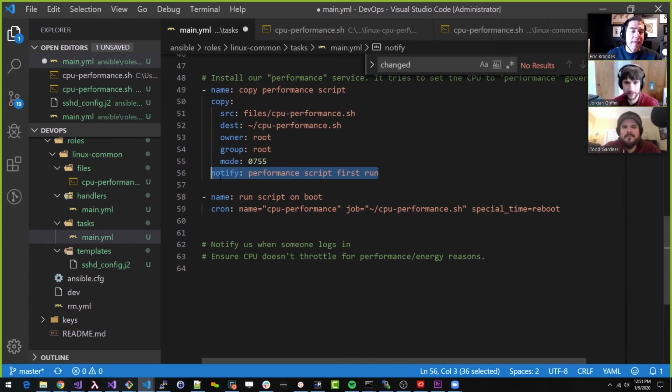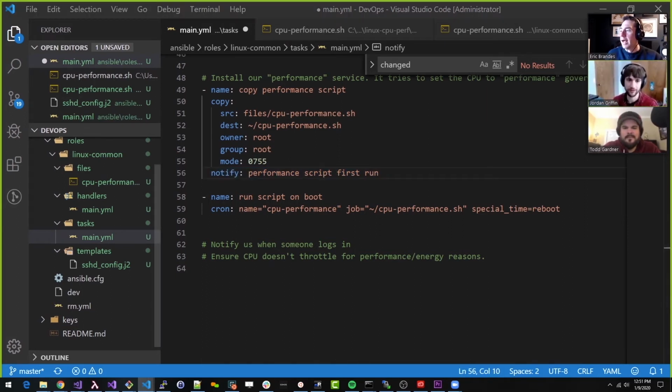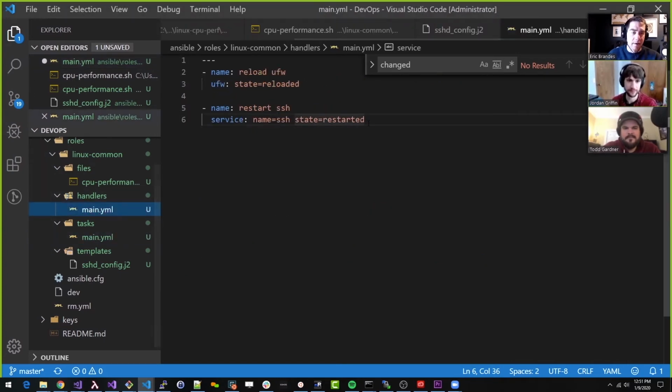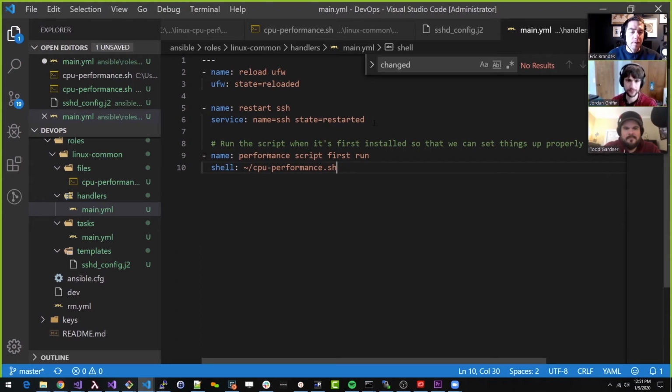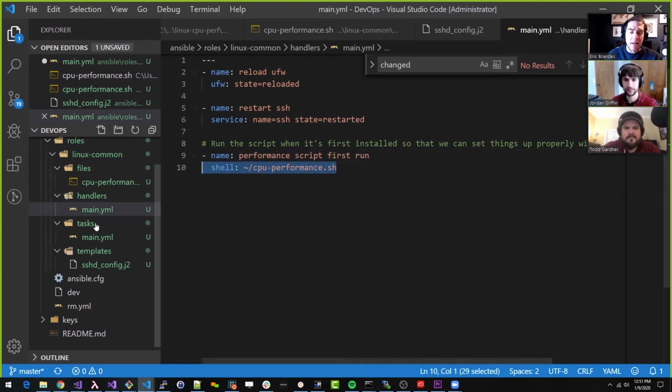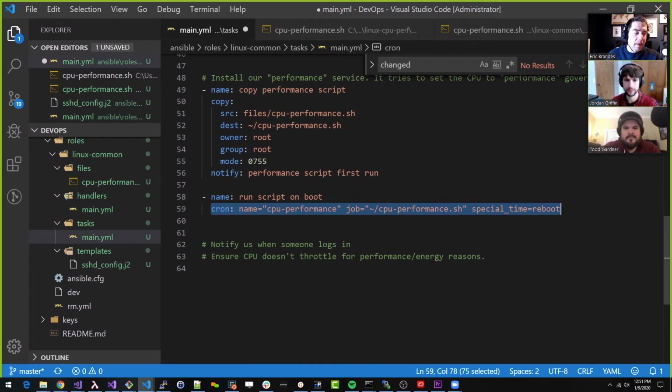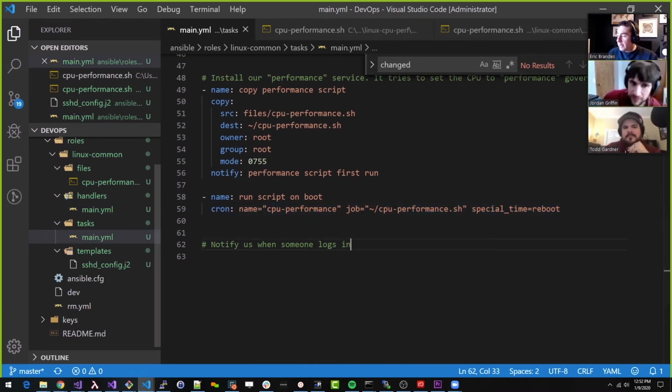I see. And here we've got this performance script first run. We're not going to reboot. So now we're going to need another handler here. It says run the script when it's first installed. So we install it, we run this handler, which will just bang against this. And then we're going to set up a cron job, so every other time it reboots, it runs. That's pretty dope.